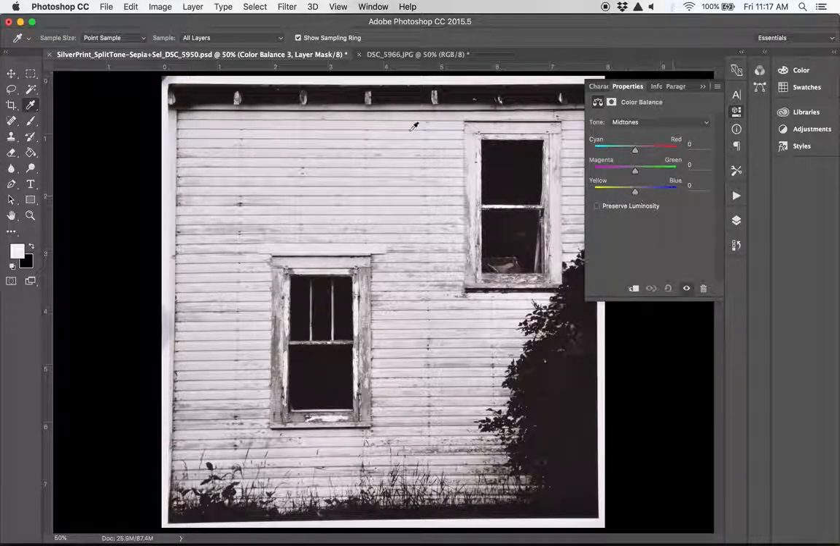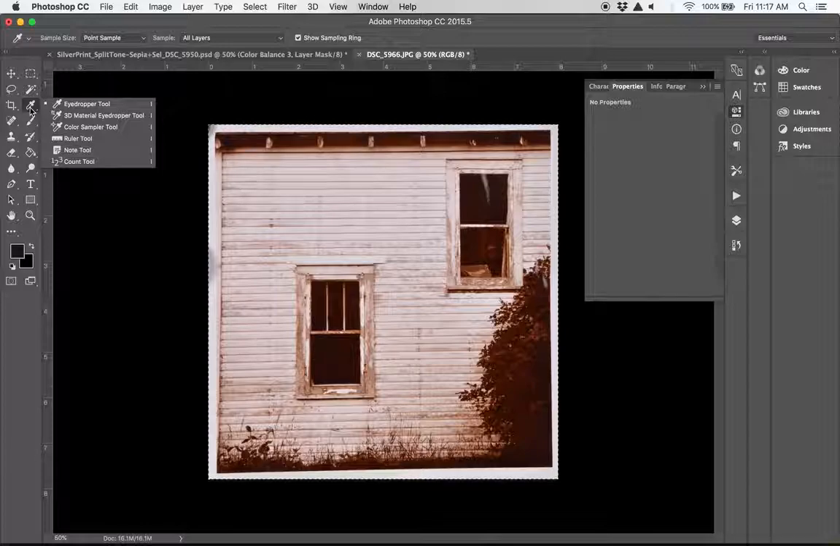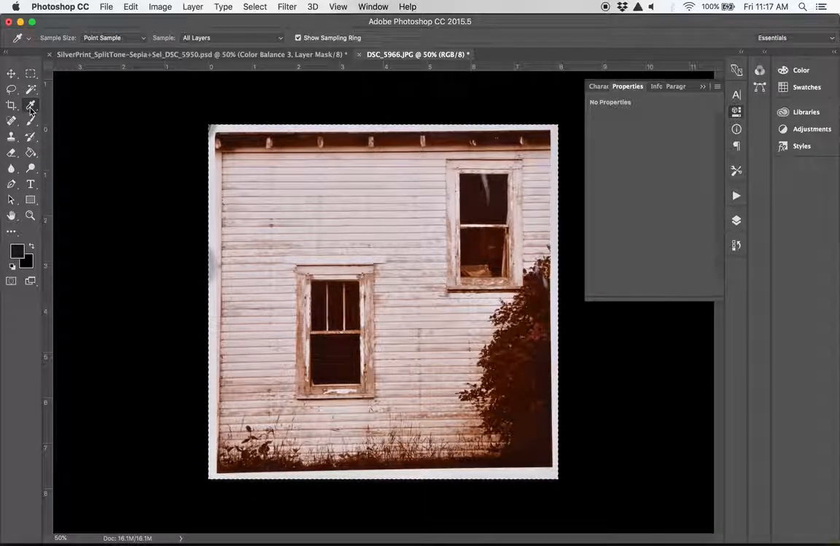All right, so I want to go look at this. I want to take my eyedropper tool, and these are all your tools here. So find the eyedropper tool. It could be buried. There are other tools there. Click and hold, and you'll see other tools. Select that eyedropper tool, and I want to look at the highlights.